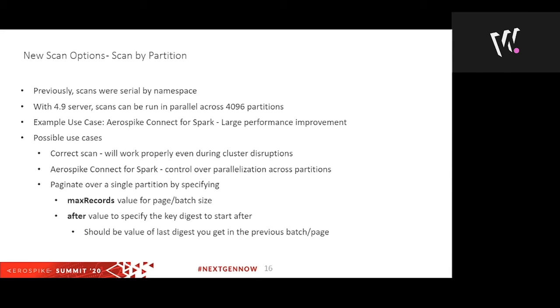So moving on to the next scan option with Aerospike Server 4.9, we added a new feature called Scan by Partition. Previously, all of the scans were serial by namespace. With this new Scan by Partition, we can essentially have our scans run in parallel across all 4,096 partitions of your Aerospike cluster. An example use case of this is Aerospike Connect for Spark.